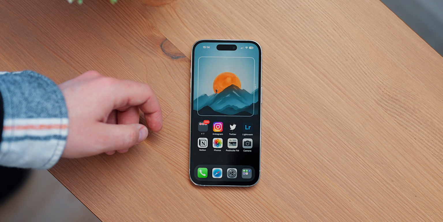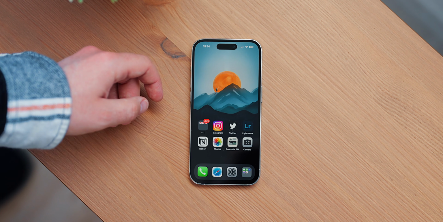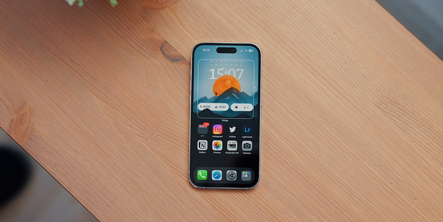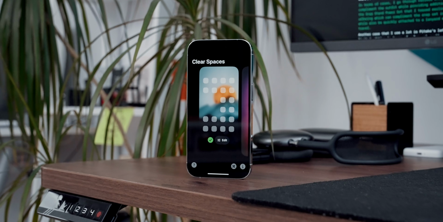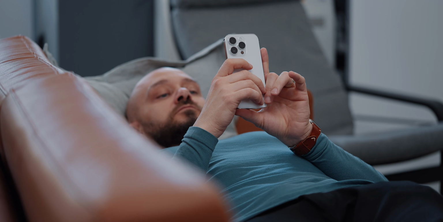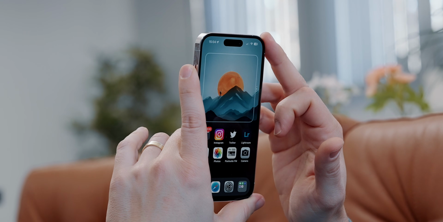The widget is actually a stack that holds my large calendar app widget, as well as a clear background thanks to an app called Clear Spaces. At the end of the day, when I want to relax, I swipe away and I see no distractions.